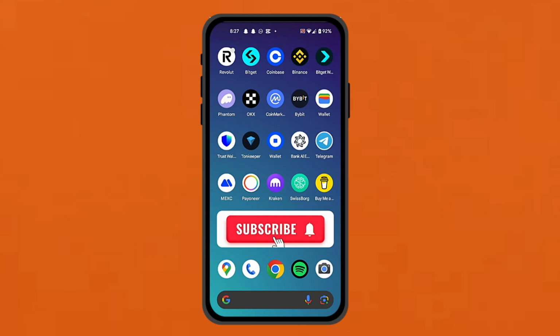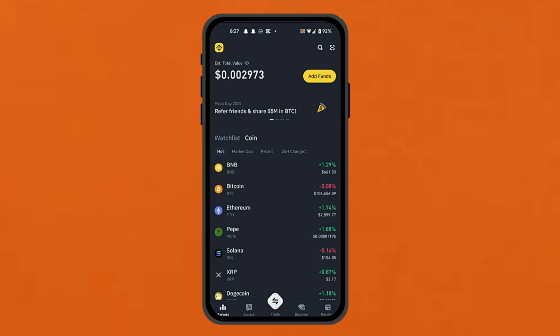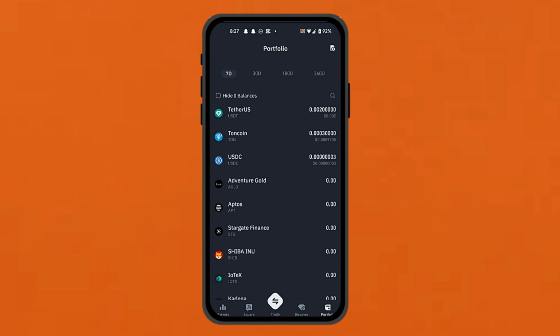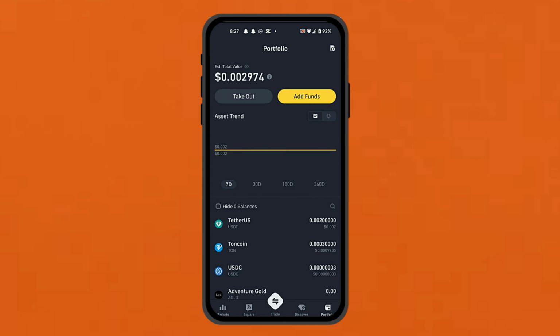Now, to deposit money in your Binance account, all you have to do is open your application, and then from here you'll be logged into your account. Now you're going to go to your portfolio section where you can see all the currencies that you have in all types of currencies and coins. And then from here you're going to simply click on add funds.